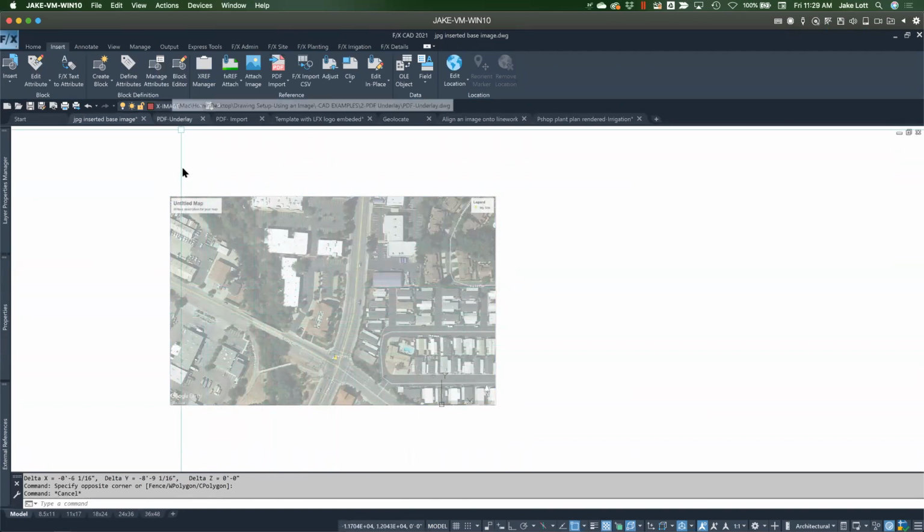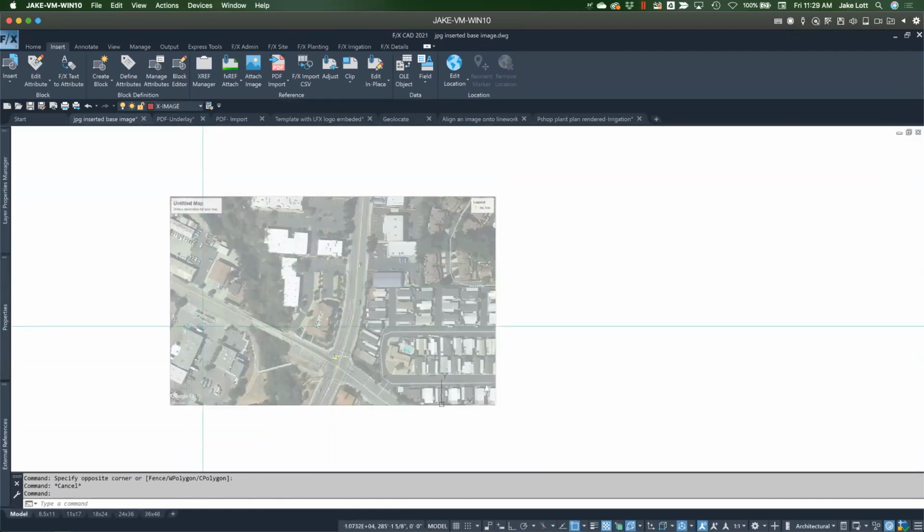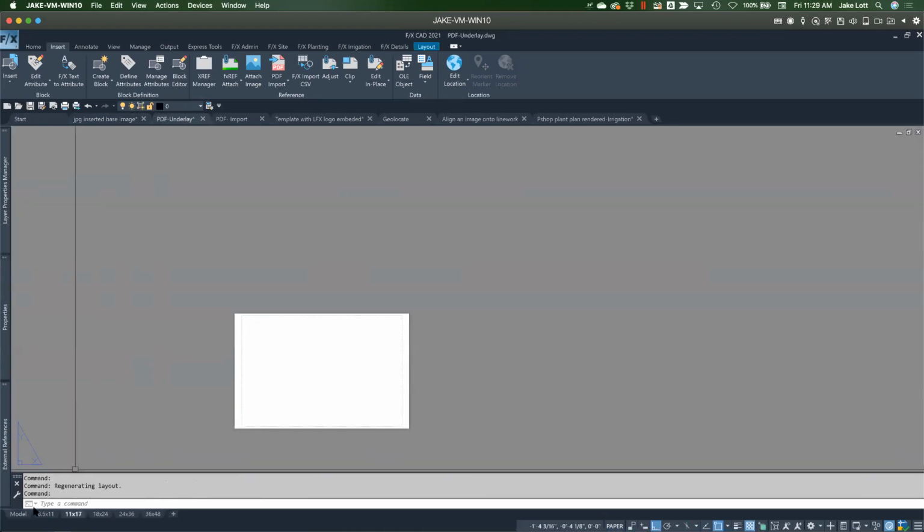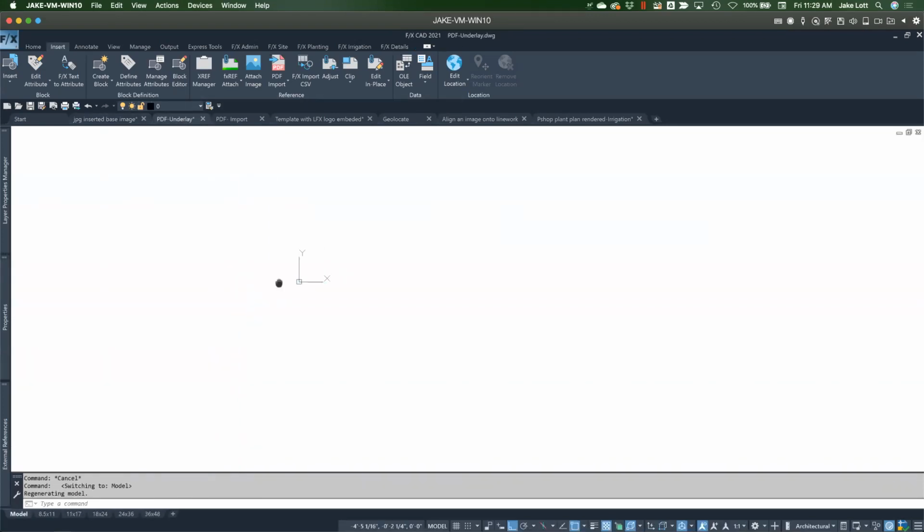And I'm going to keep going and just do each one of these examples, and then we're going to come back and try out some tracing stuff and whatnot if we have time. So we're going to just jump over to the PDF scenario now.